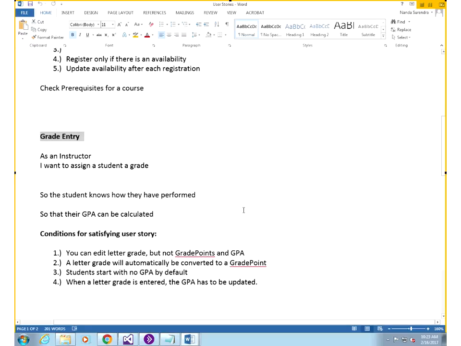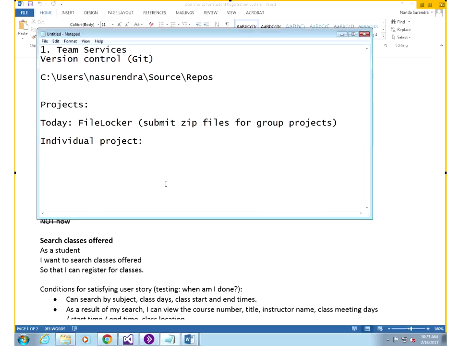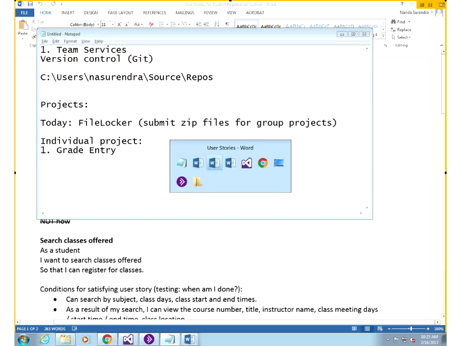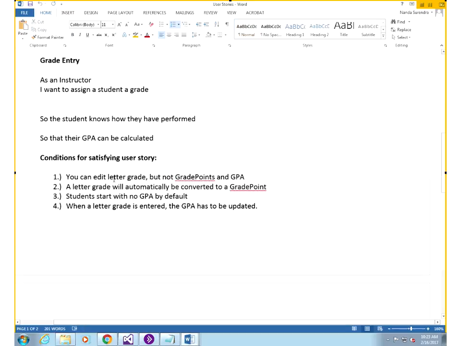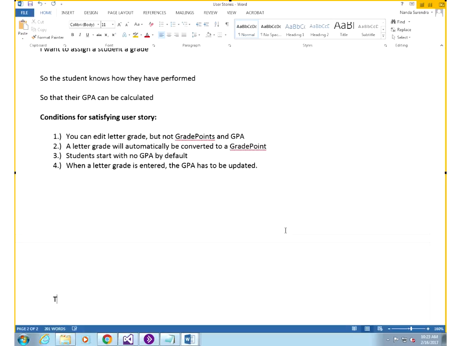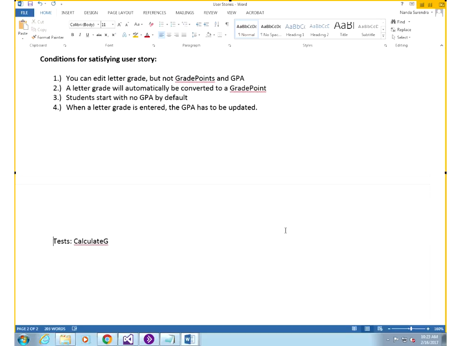So I want to see this use case for your individual project. So grade entry has various conditions to satisfy. One is editing the letter grade. It's automatically converted to equivalent grade points, and then the GPA gets updated. What I would like to see for tests, like Stella has the test for calculate GPA. So let's see.